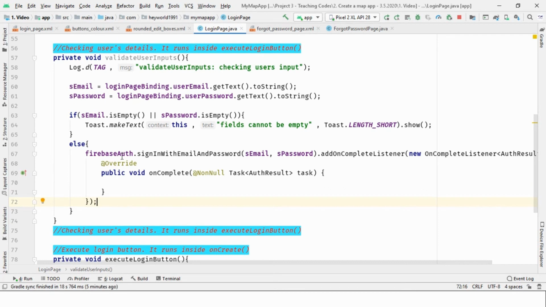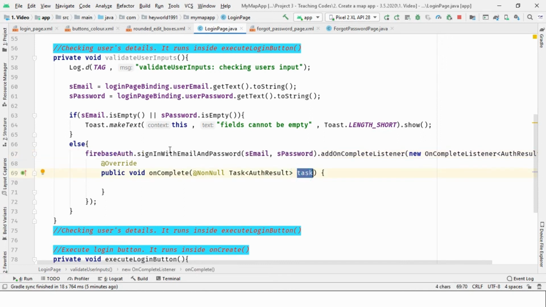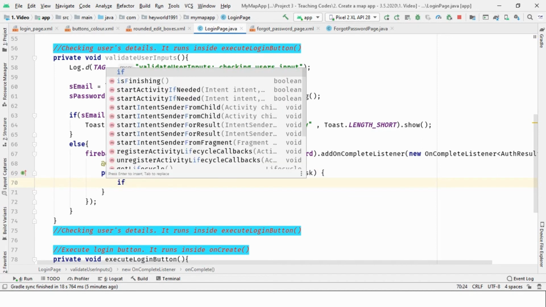Now here we created a task. This first part is a task. That means it will get this email and password and check them with the Firebase Auth section to see if they are matching. As you know, we do not have any account, but we have to handle what is going on here. That's why we have to handle the task and tell the user the result of the function we created. We need another if-else condition.